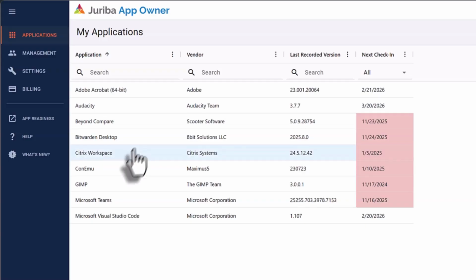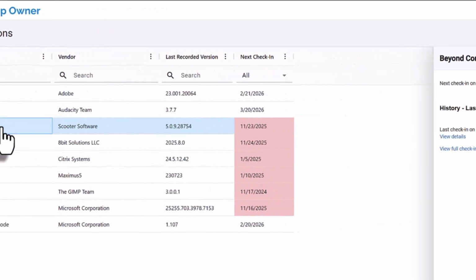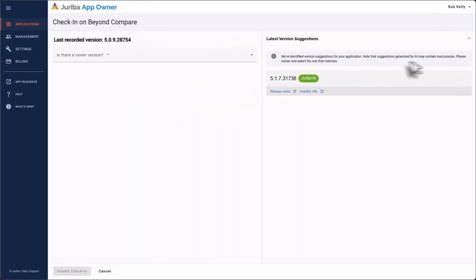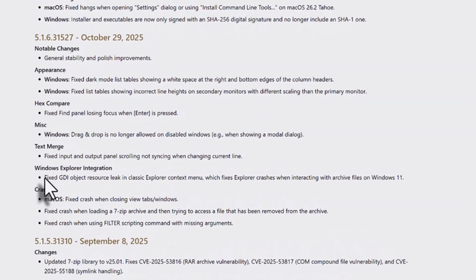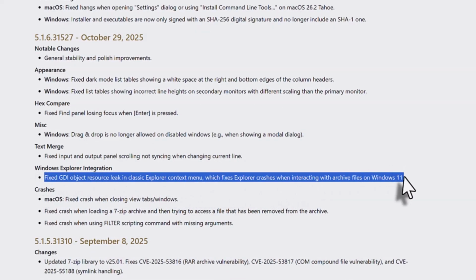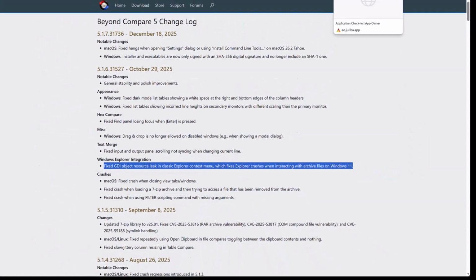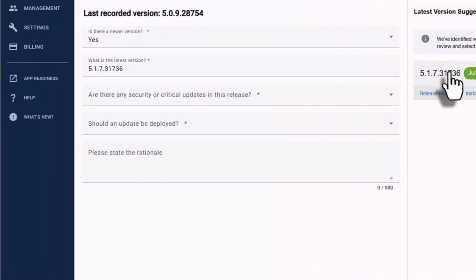In App Owner here, I can see what applications are assigned to me. Let's check in Beyond Compare. I can see that there is a newer version available and take a quick look at the release notes. You really need to be somebody that knows the application to identify if a particular bug might be impacting your environment. A good example of somewhere where automation would fall short without some human intervention.